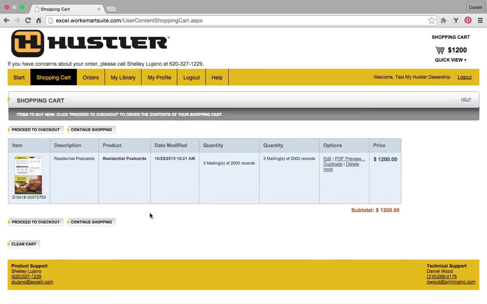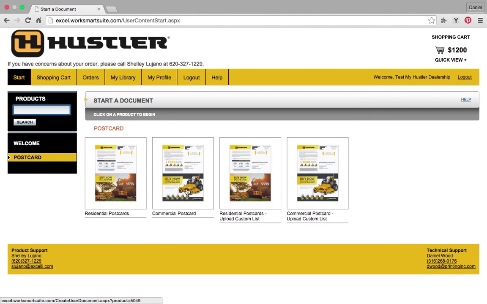And there we go. We now have a residential postcard with 3 mailing dates with 2,000 records and a total of $1,200 in postcards. If you want to add additional postcards, or say maybe a commercial postcard with a commercial mailing list, you can do that by simply continuing shopping, selecting the postcard type that you want, and going through the same process.